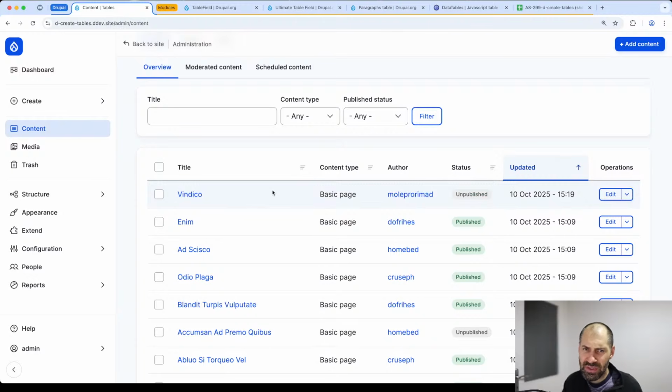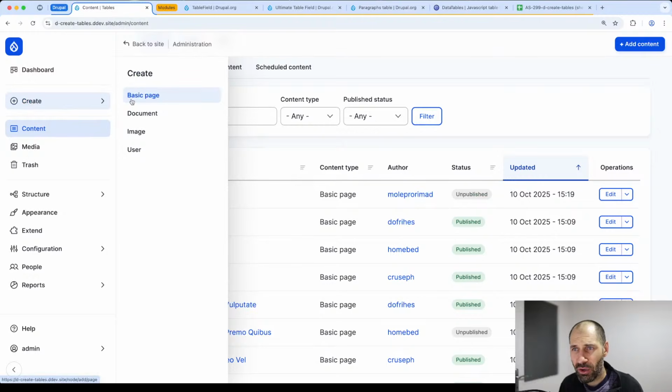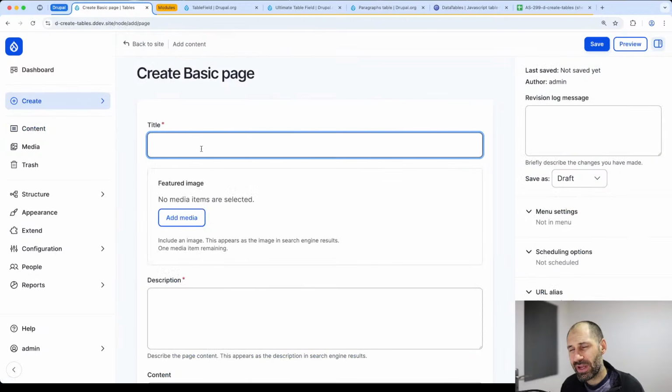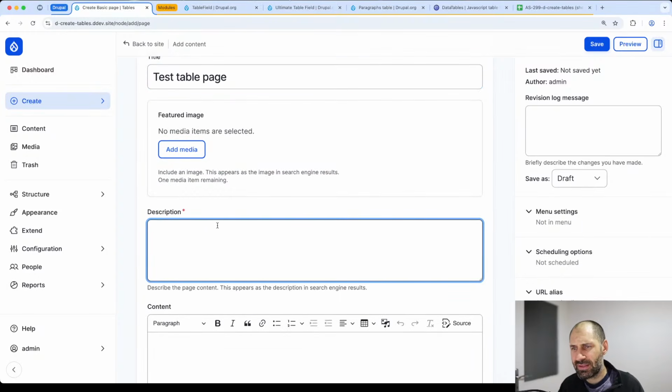So I'm using Drupal CMS for this. So we do have a somewhat set up and configured Drupal site. But what we can do is go to content, create basic page, and I can call this one test table page. And we can put in another description. What is a test table description?